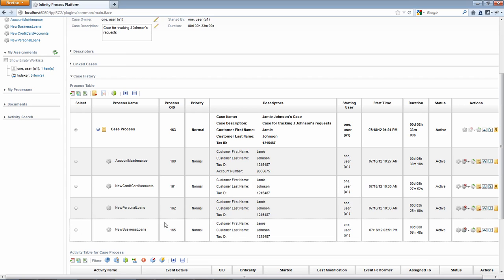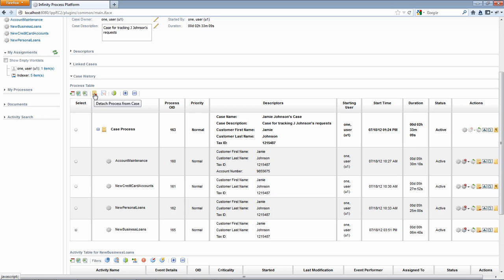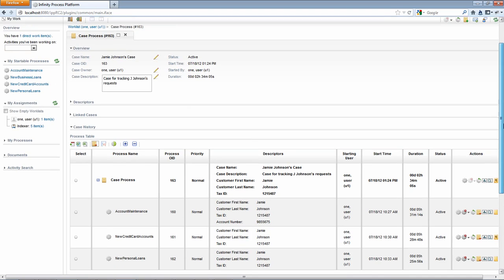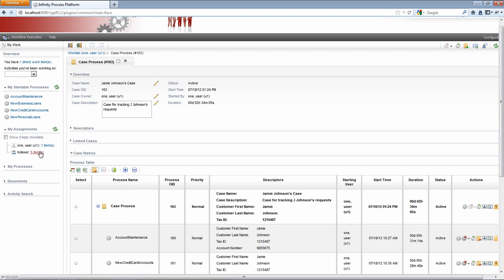If we wanted to detach this process, let's say we made a mistake for whatever reason, we could simply select it and come up here where it says detach process from case, and click the icon, and the screen updates. Okay. So now let's perform the same operation, starting with a process.